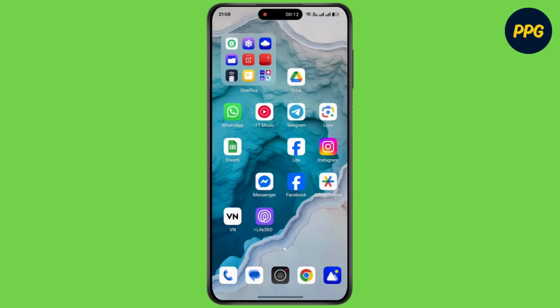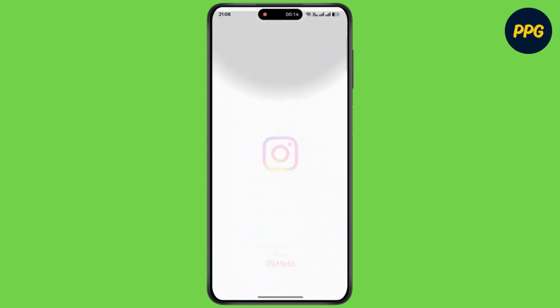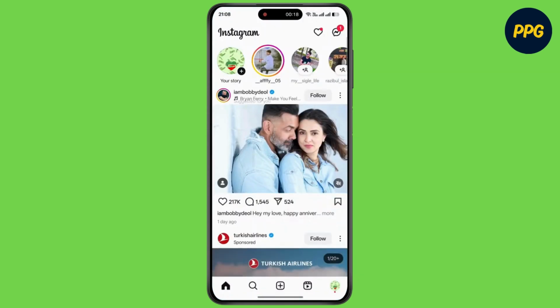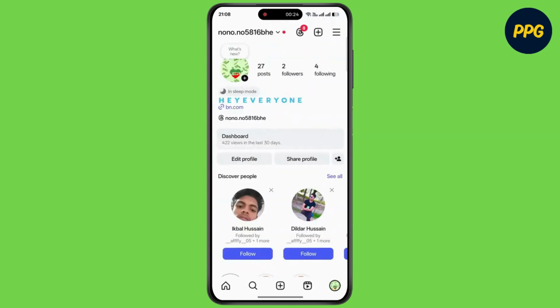So first of all, open up Instagram on a device. Before starting the video, make sure to update Instagram to the latest version. Then tap on profile at the bottom right corner. Now simply tap on the three lines at the top right corner.